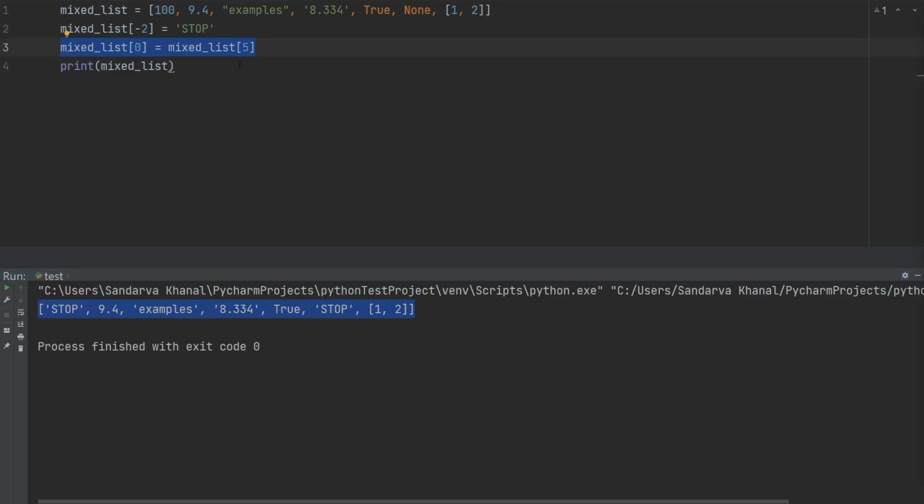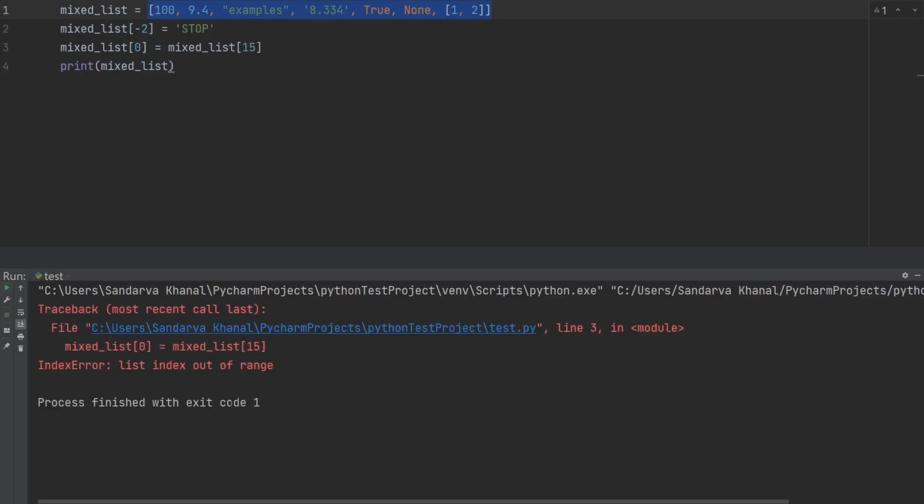Sometimes when we work with index values in a list, we get an error message because the value we provide could be out of range, meaning that the length of the list is not as long as the index we assign. So let's say mixed list 15. We don't have an element 15 in this list, which is not that long. And when we try to run this, it would give us an index error. So that's something that we need to keep in mind when working with index values for a list or any iterable data type for that matter.